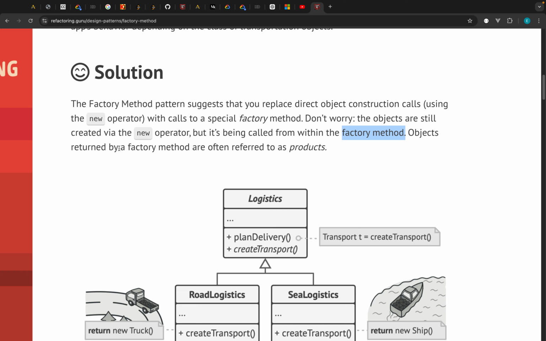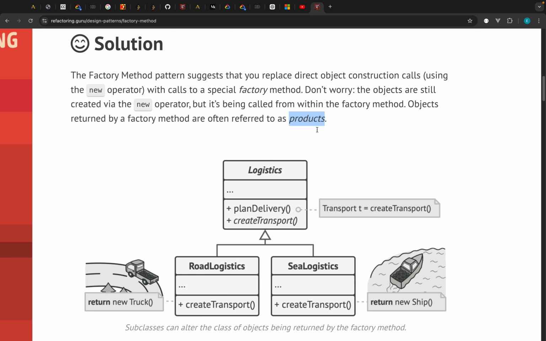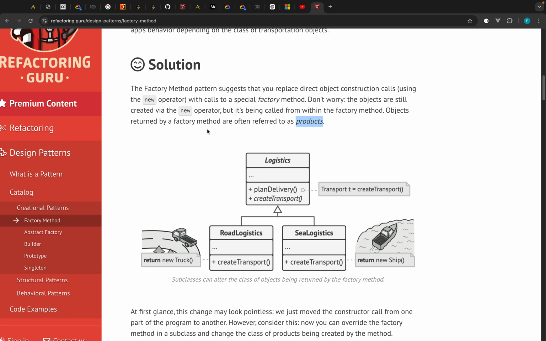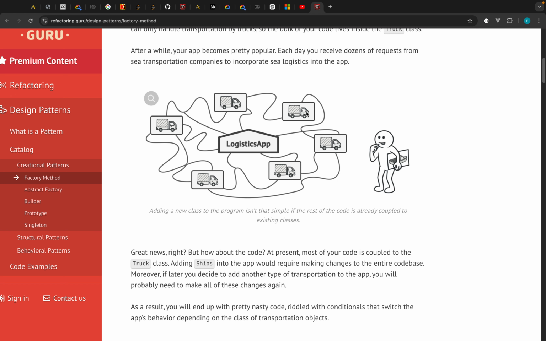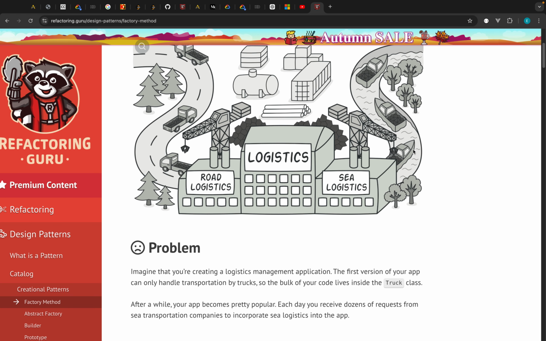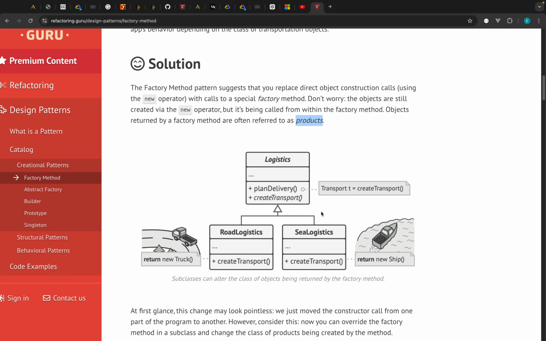Objects returned by a factory method are often referred to as products. So we can say that objects returned by a factory method are often referred to as products. So whenever we see a truck or boat or ship or airplane, these are just products within this design pattern. I think so. It's just my interpretation.